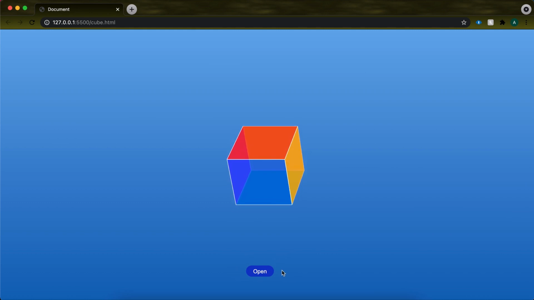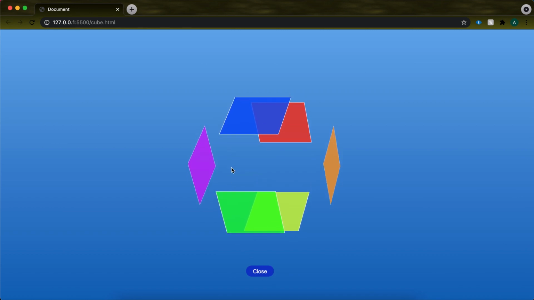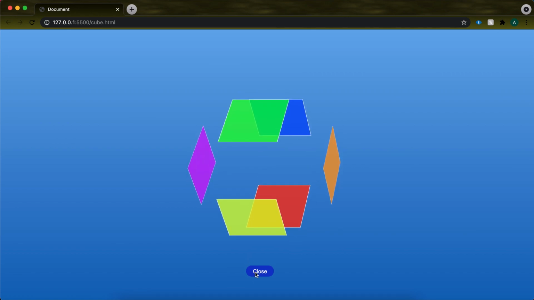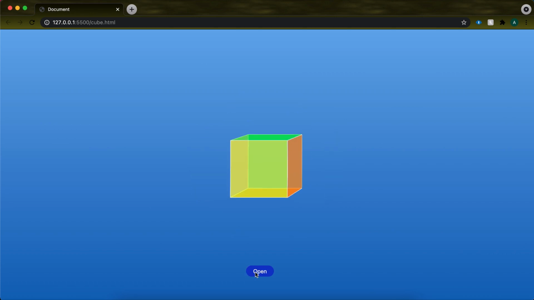In this example, if you click on this open button, it will disperse the cube, so as to show the cubic projection. And once you click back on close, it will bring the cube back to its original shape. I would be taking you through the code in this video step by step. And I believe after the end of this video, you should be able to understand how various CSS properties like transform, translate, rotate, perspective work.